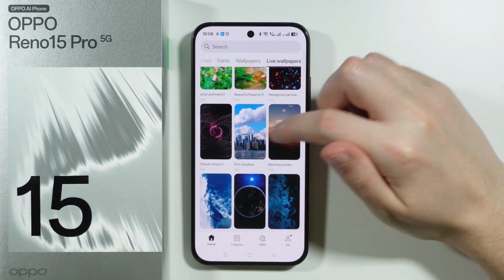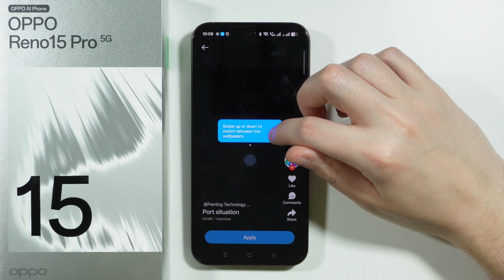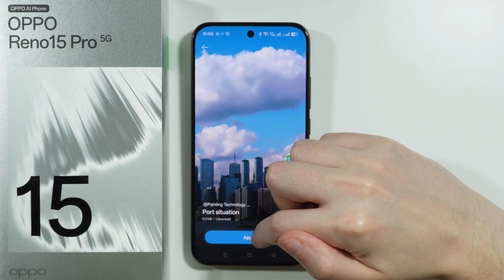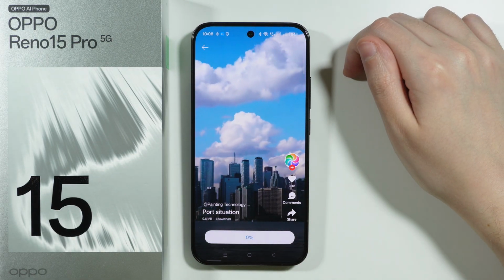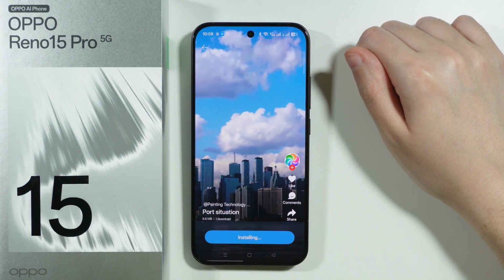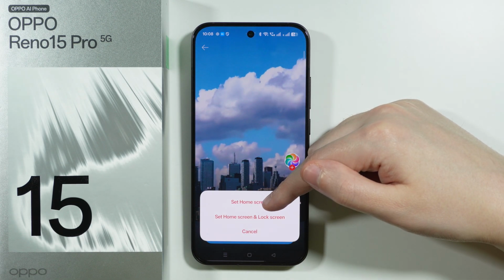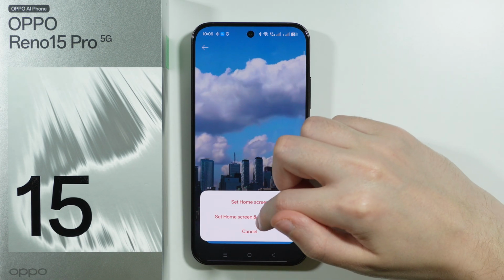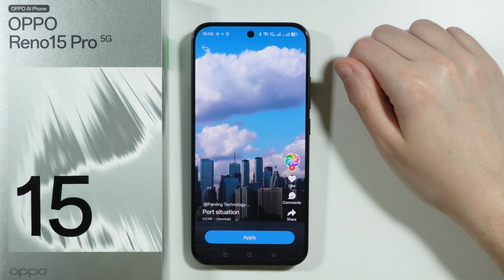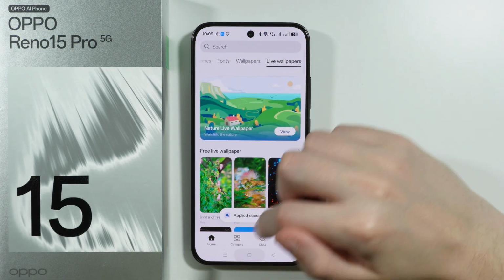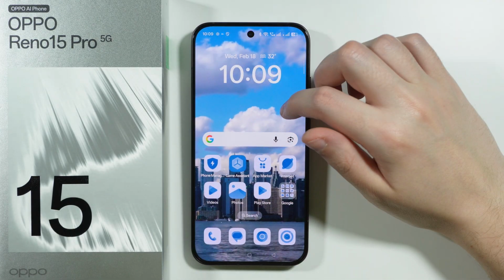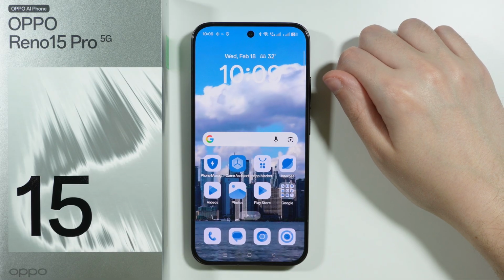So let's say I'm gonna choose this one over here as an example. We can use the apply button at the bottom of the screen in order to download the wallpaper. And then we can set it for the home screen or both home and lock screen. I'm gonna set it for both. And there we go, we should be done. Now if I go to the home screen, as you can see, we have an animated wallpaper.